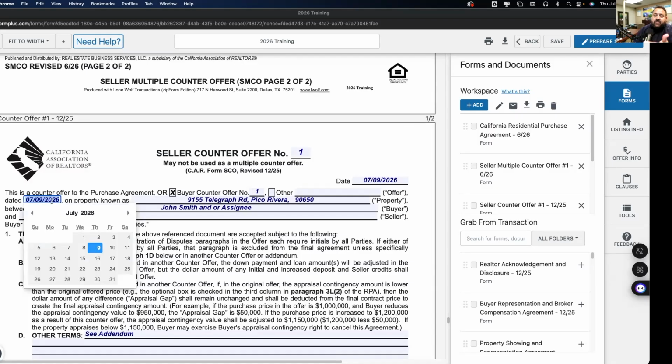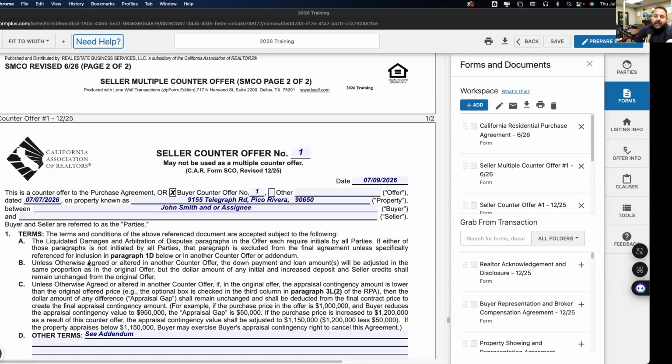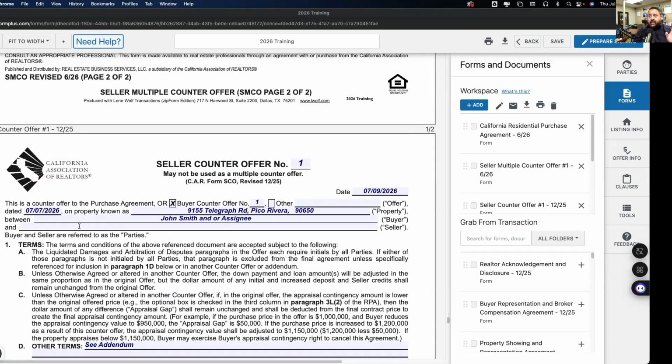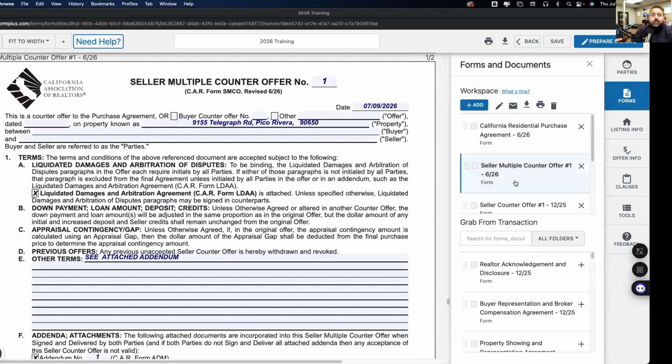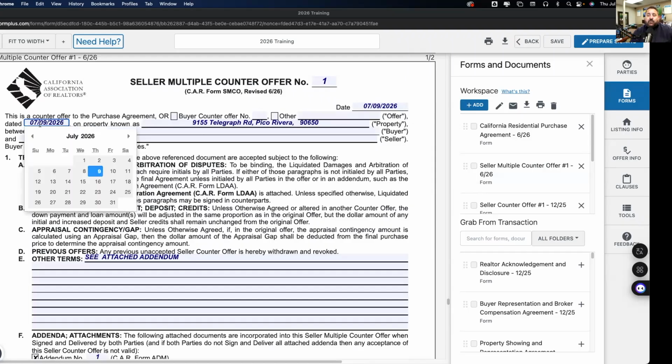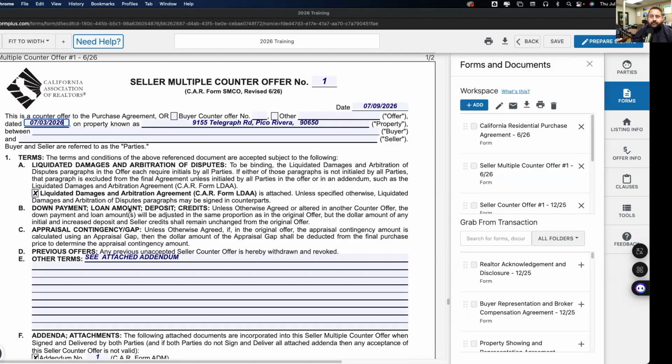If that buyer counter offer that we got was, let's say, from Tuesday, then it would be that. Oh, got it. So it's not the purchase agreement. No. It goes based on the SMCO. When we go back to that multiple counter, which was our original counter offer, our original counter offer was the purchase agreement. Let's say we received that purchase agreement last Friday. That would be the date there.